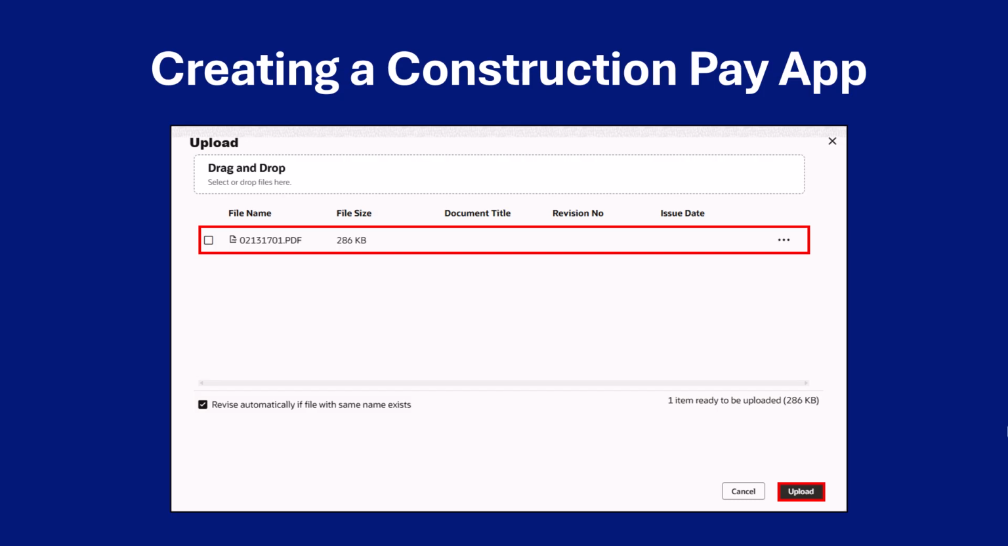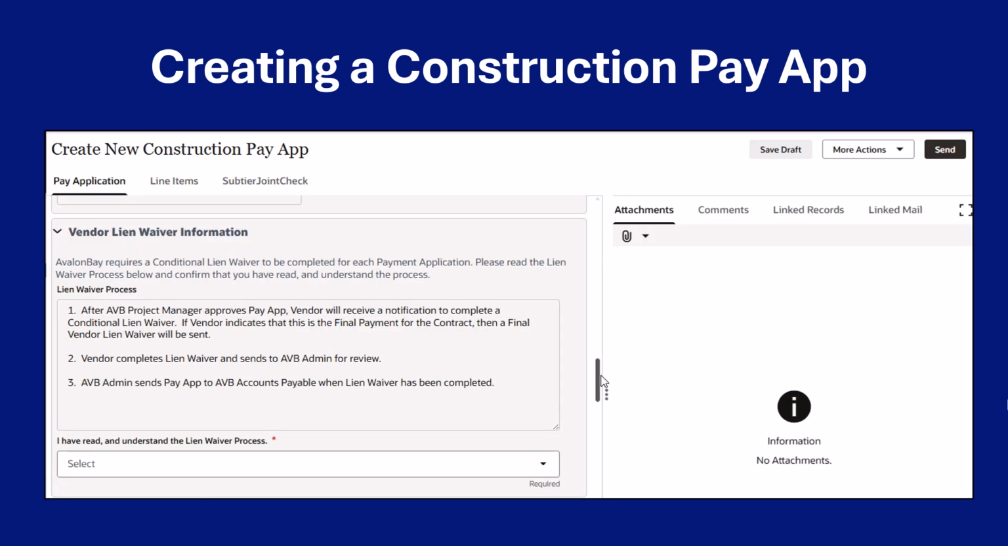Important: your invoice number, invoice date, and invoice amount on your attached invoice must match the information that you have added to the required fields of the construction pay app record. If these do not match, accounts payable will return your pay application back for revision, causing a delay in your payment. Continue to scroll the entire record to complete all required fields marked with a red asterisk.